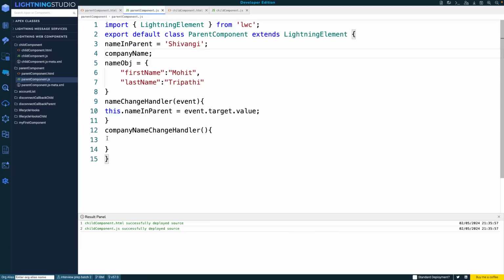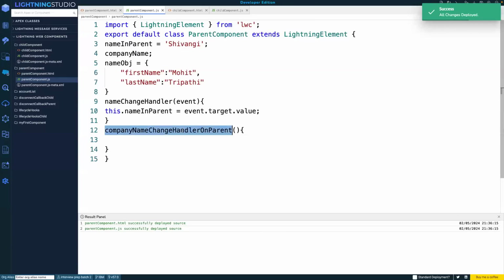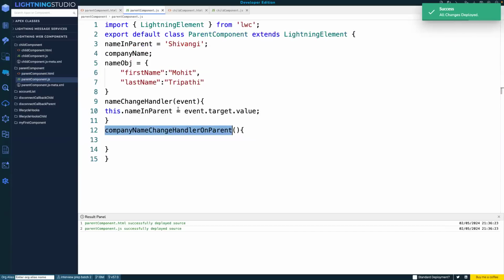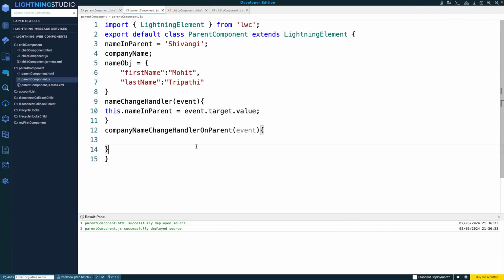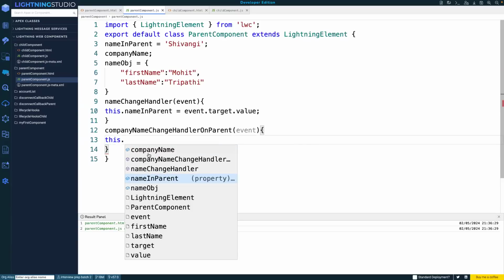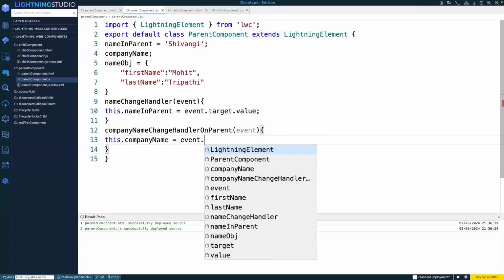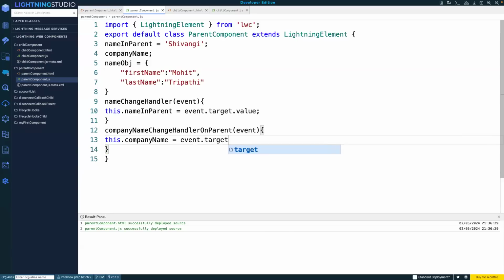Let's go back to the JS of the parent component and this event handler company name change handler. Let us also add on parent just to avoid confusion. Let us change the name in HTML as well. This will take event as an input. Okay, so we will do that. Now, first, let us assign the value in the company name field, right? So this will be event dot target dot value. Okay, and this is how we are going to assign the value to the company name field.